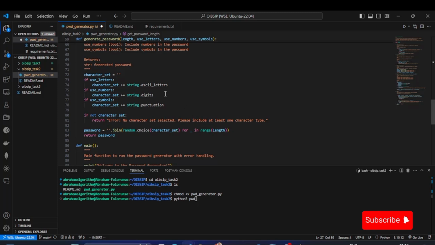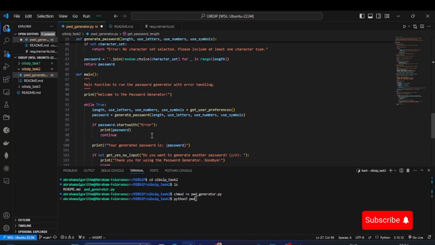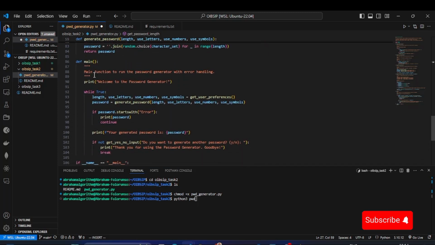Yes, of course, you cannot say you don't want letters, you don't want numbers, and you don't want symbols. So you have to raise an error that no character set was selected. Please include at least one character type. Otherwise, it randomly selects characters from the character set to form the password, and it returns the generated password. This is the main function to run the password generator with error handling.